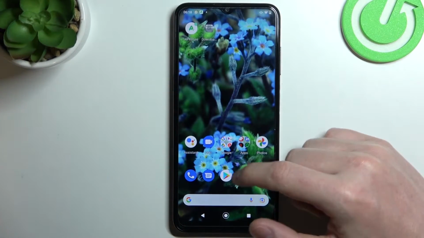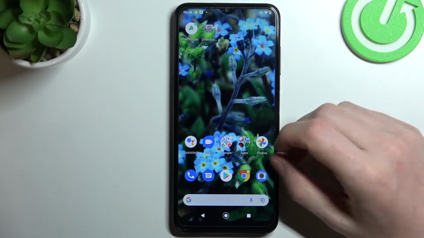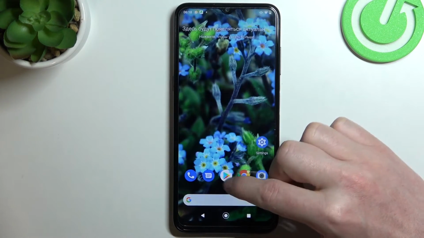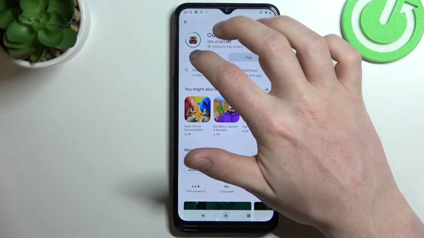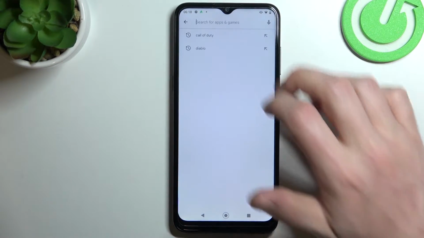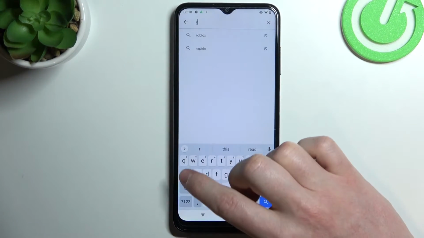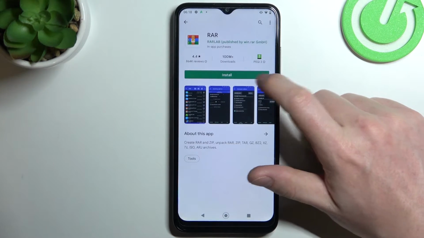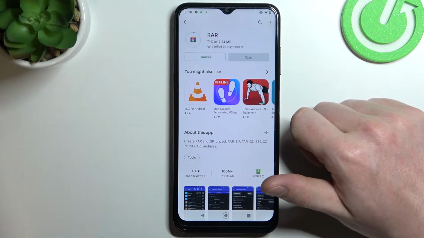Hello, in this video I'm gonna show you how to install RAR and zip file packing or unpacking app on your Nokia G11. So in order to do this, we'll need to open our Google Play Store. From here, begin the search for an app, enter RAR, hit the search button. Now select this app and install it.